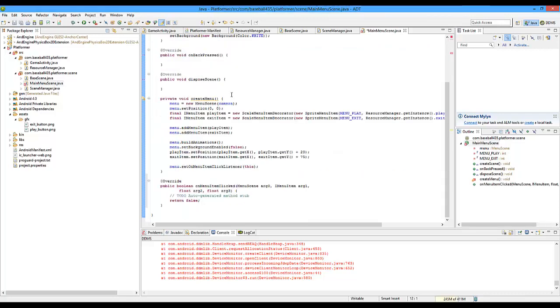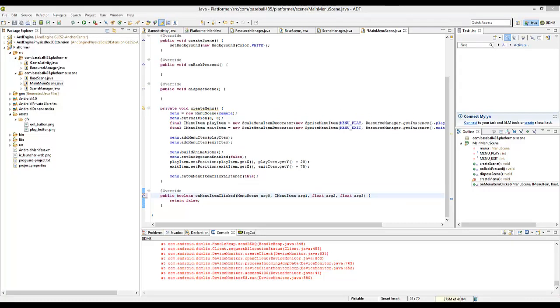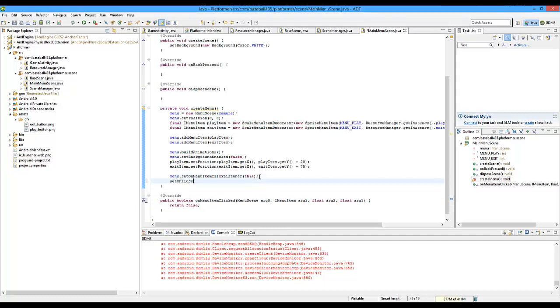So implement that last method. It should be added to the end. Let me edit that there, and then that's pretty much it. Then we need to set the child scene to the menu. So it's kind of like a scene inside of a scene here. The menu is just another scene.